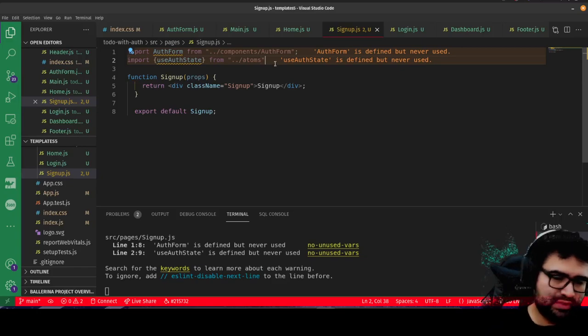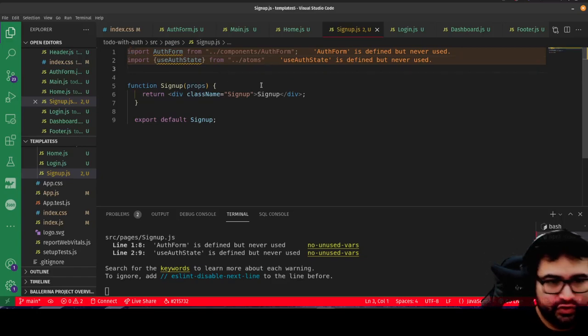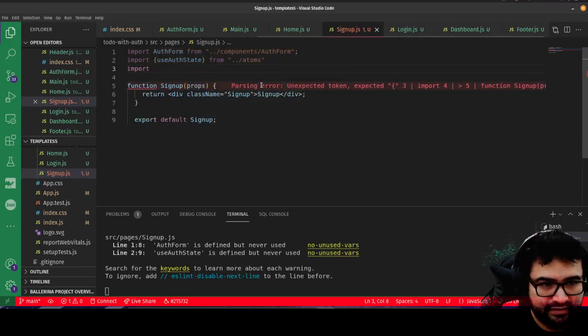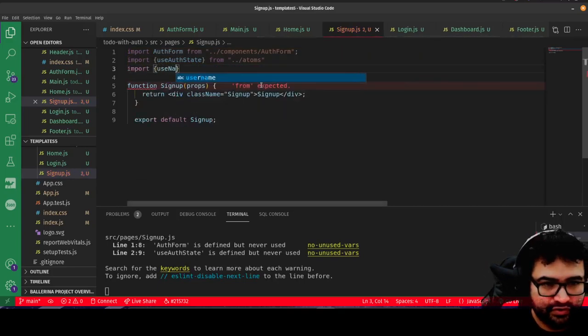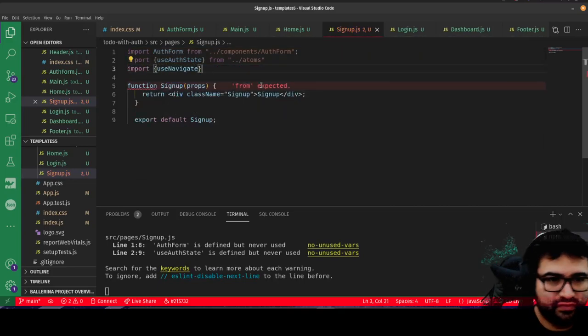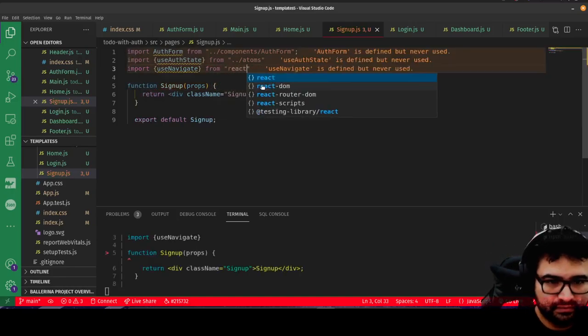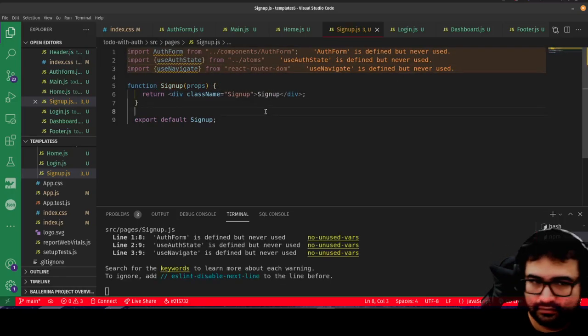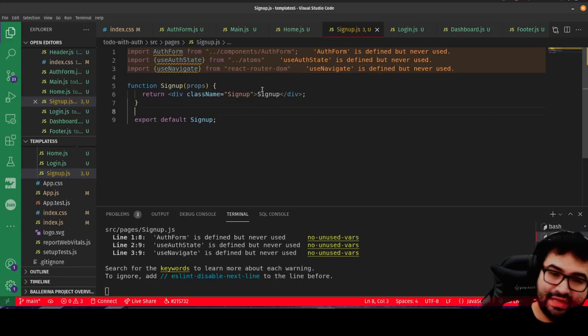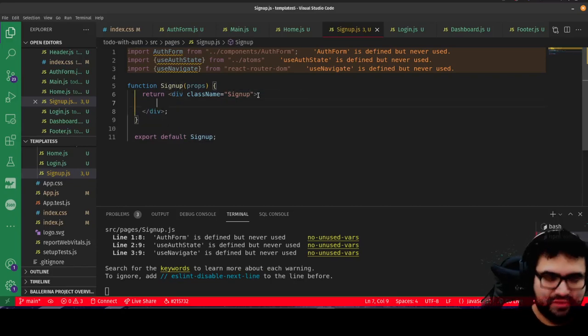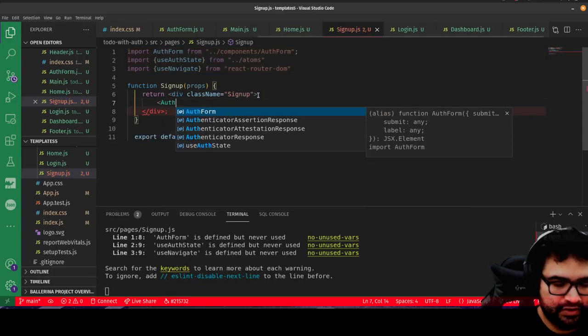And I'm going to need anything else that I need. I think we're good for now. Oh, I'm going to need the use navigate hook from router, use navigate from router. Okay, because what's going to happen is I'm going to write a function. I have to write the handle submit function here for that form. Okay, so essentially all I'm really doing here is I'm just going to call the auth form component.